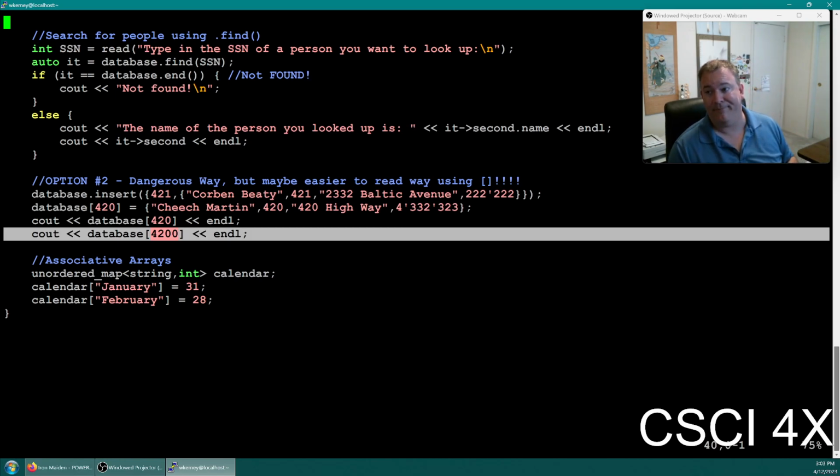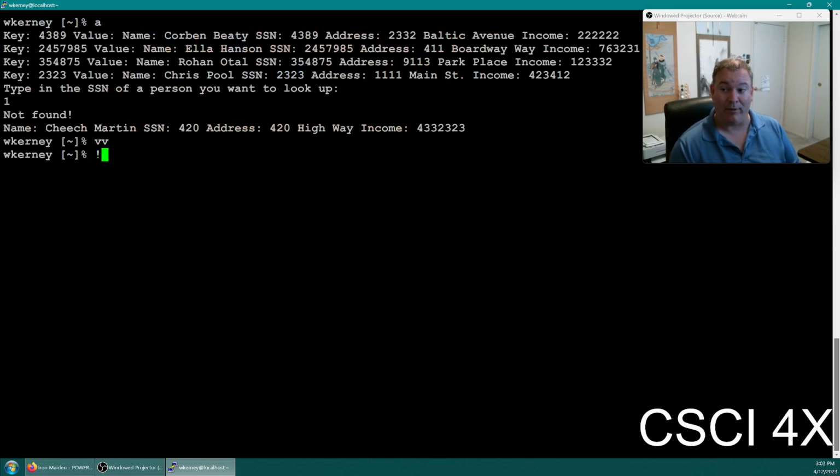What it's going to do is, as Corbin said, make a record. It is going to insert into the database at slot 4200 and put a blank record there. In Python, it'll error. It should error in C++. It should throw if you do that, but it doesn't. It does something incredibly counterintuitive. This is why it's called the sharp edge of hash maps. It will add a record for a blank person and then print it out.